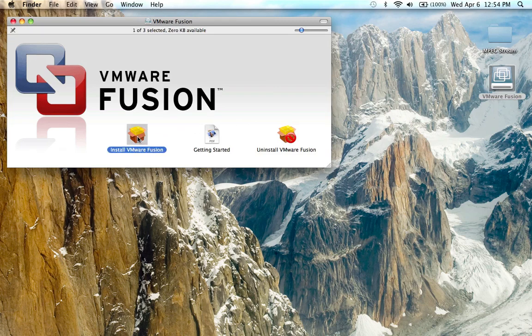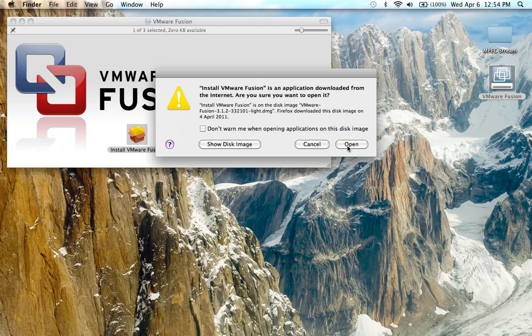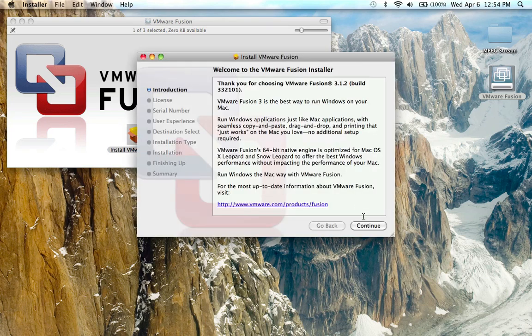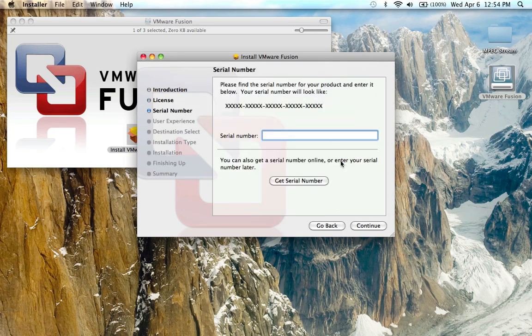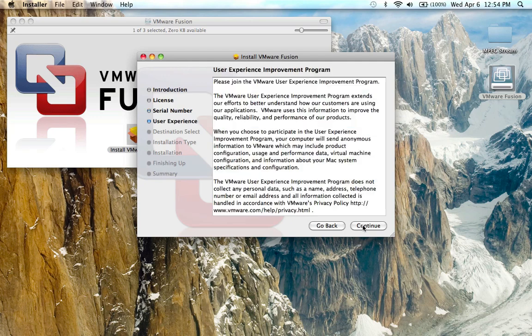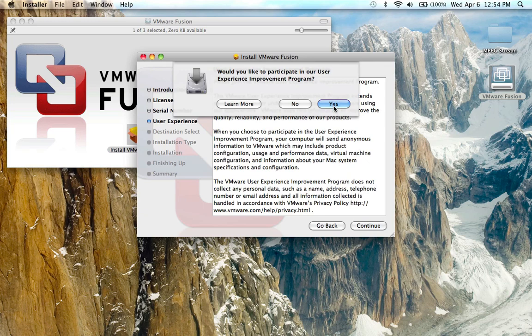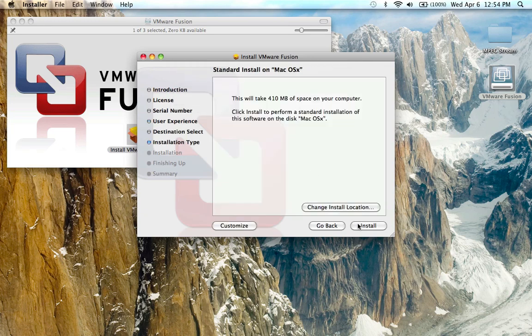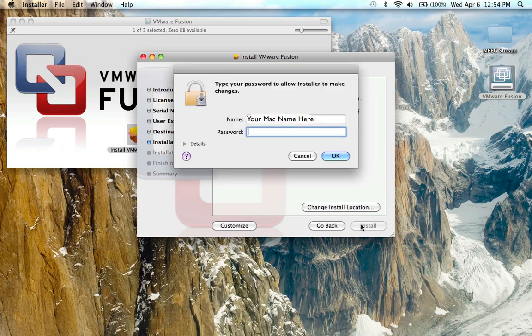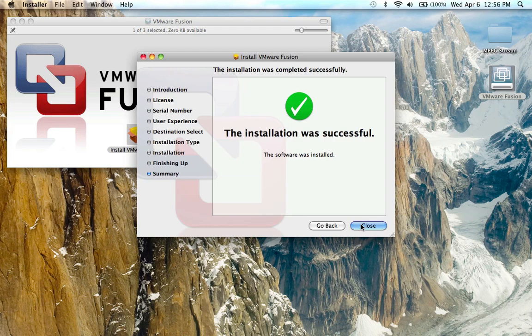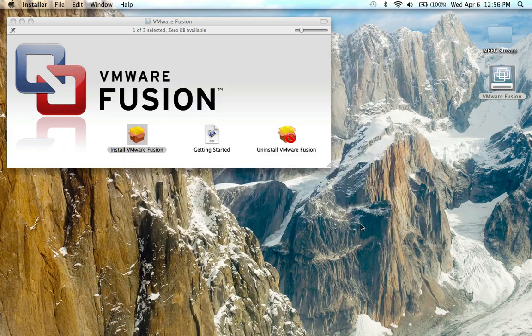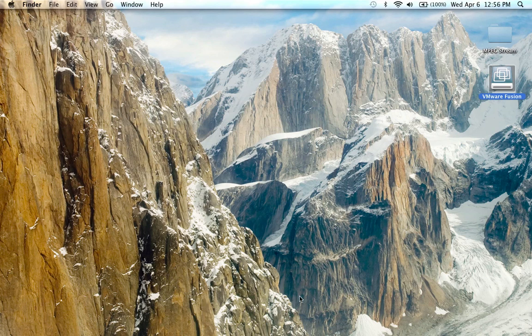So here we go. Continue. Continue, agree to this, serial number, continue, and install. And off it'll go and install VMware on your system. And there you go, it's finished installing VMware for you. That's pretty much all there is to it.